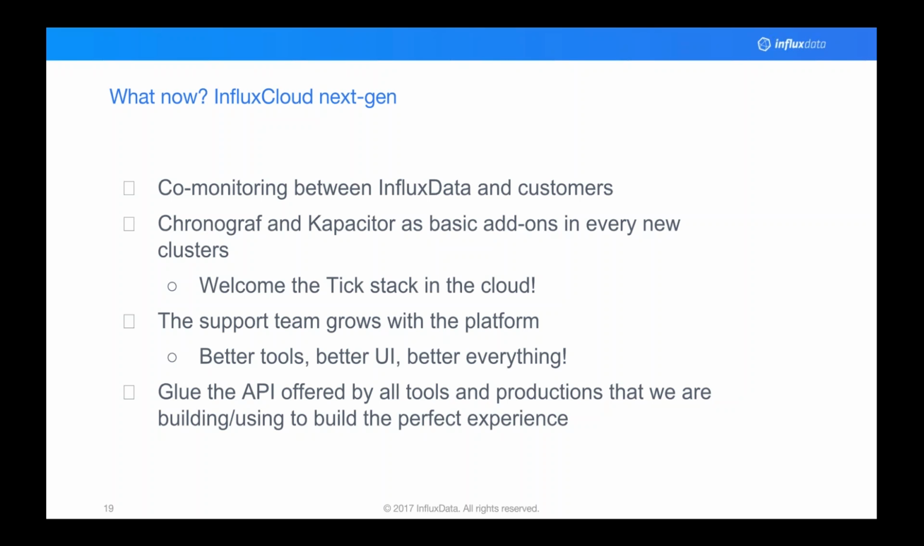Another goal that we are trying to achieve is to glue together all the APIs that we are building and we are using. I told you that we are using Docker, we are using etcd, we are using Papertrail, we are using CoreOS, and all of these modern applications are serving APIs. We are building InfluxDB, we are building Capacitor, and they also provide APIs. It means that we can take all these APIs and we can try to glue them together to have a really good user experience for customers and for ourselves.